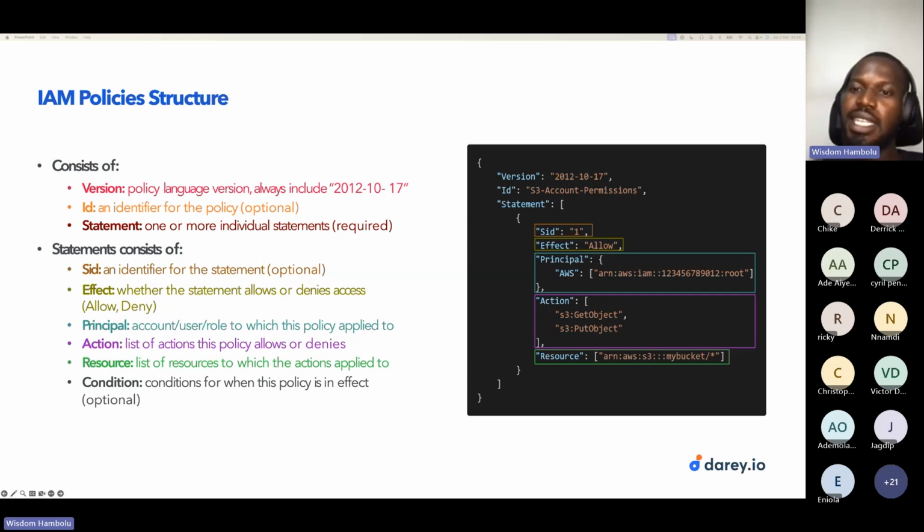So at the heart of this policy, there is something called a statement. A statement is where the actual permissions are defined, right? It's like the chapter in the rule book, where each chapter explains a different permission. So you can have multiple statements within a particular policy, right?